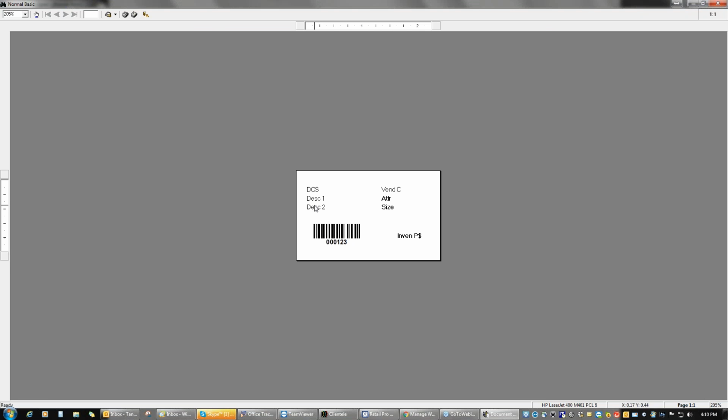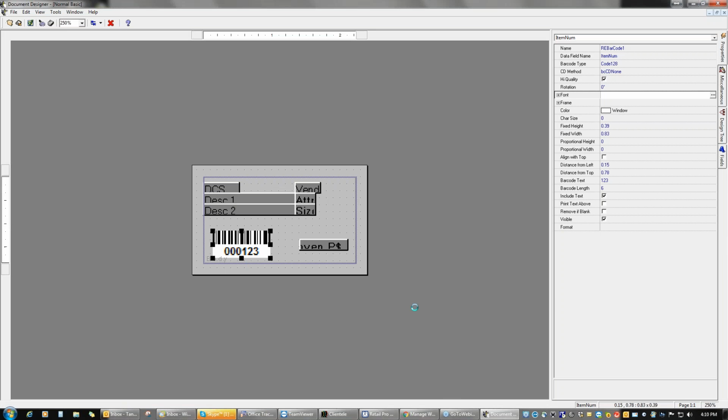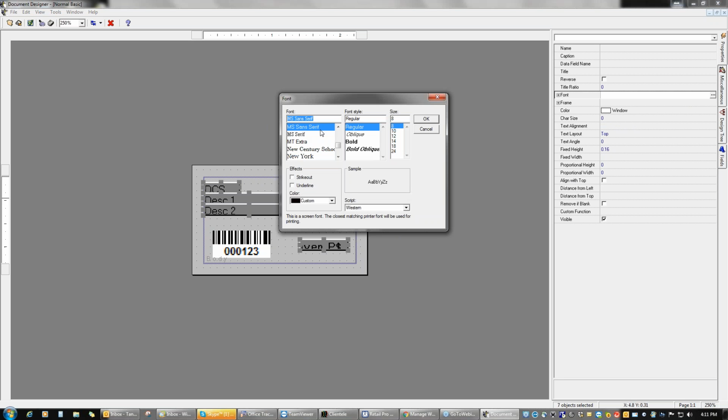So, I want you to notice these fields are not overlapping here in the preview, nor would they in the printout. But if I'm looking at it here, it looks like they're overlapping each other. That is normal, especially in a tag design. So the first thing I want to do is change the font on this, because I happen to know that this particular font is not going to give me a nice, clean, sharp image. MS Sans Serif does not work well for tag designs.